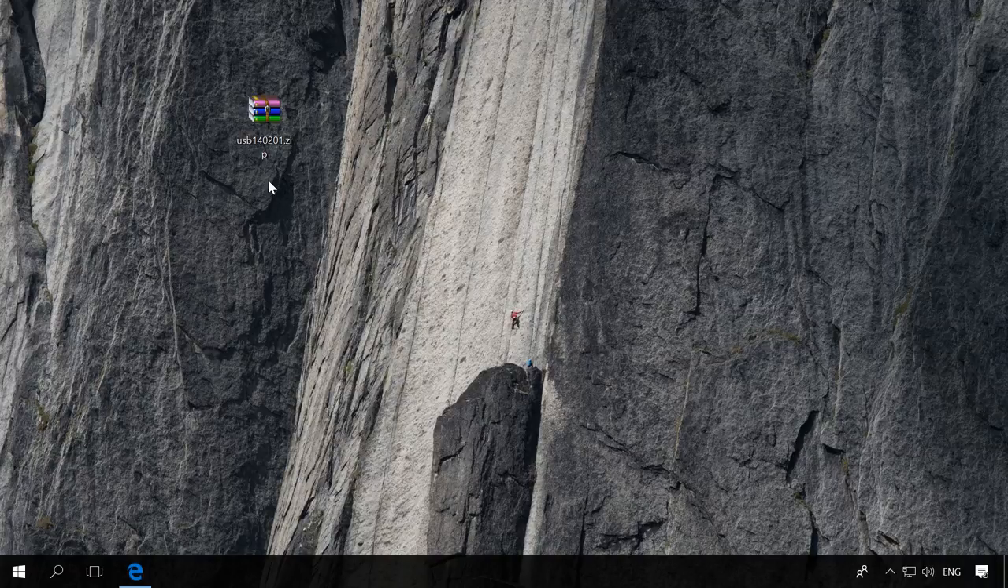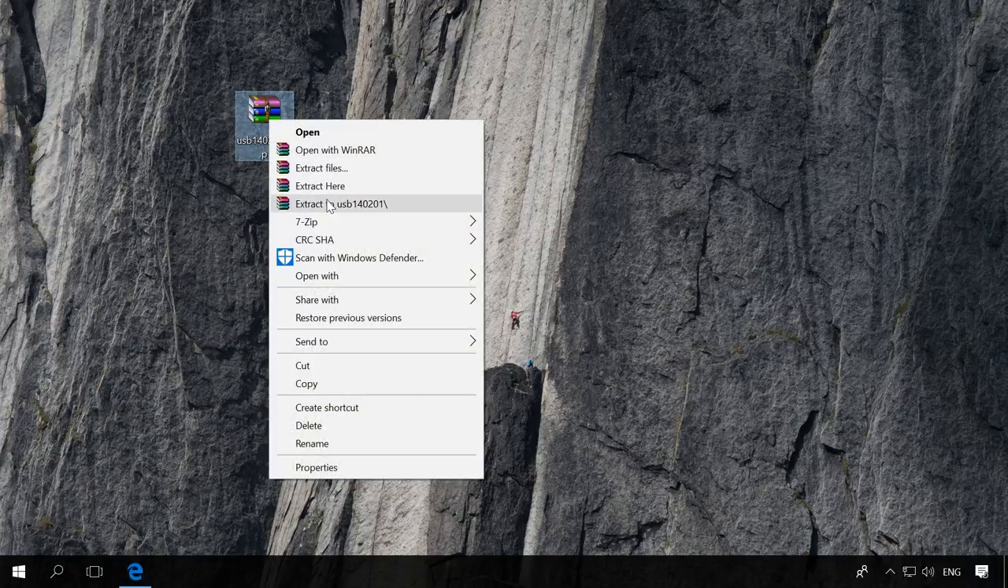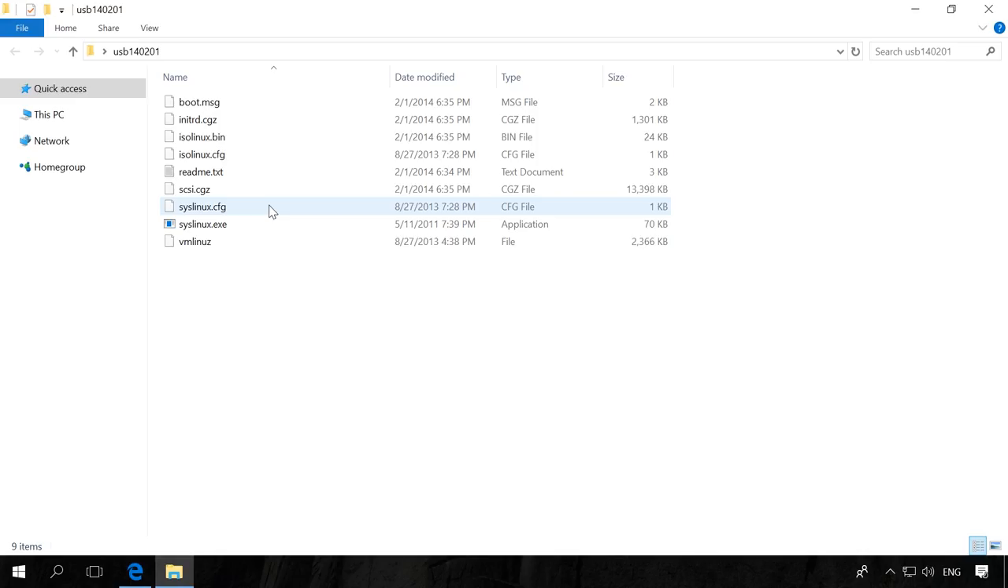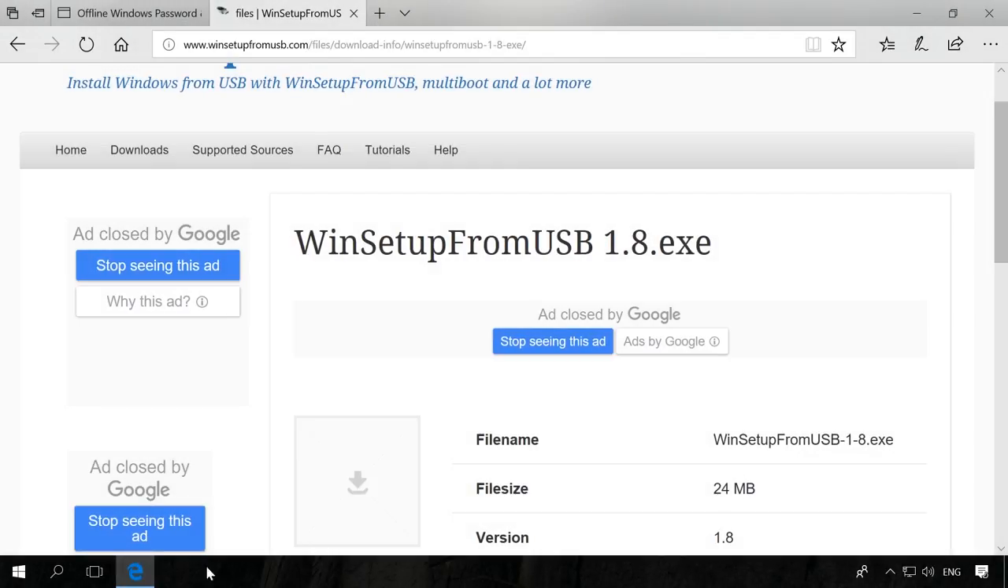Extract the archive. These are the files for the bootable USB drive of the Offline NT Password and Registry Editor. As you can see, it's just a selection of files that you use to create such a drive. Later, you'll use the drive to start Offline NT Password and Registry Editor to reset passwords. I recommend using WinSetupFromUSB for creating such a bootable drive. I'll explain my choice later.